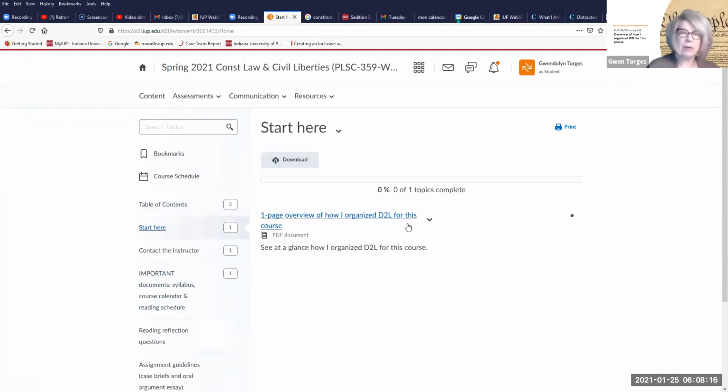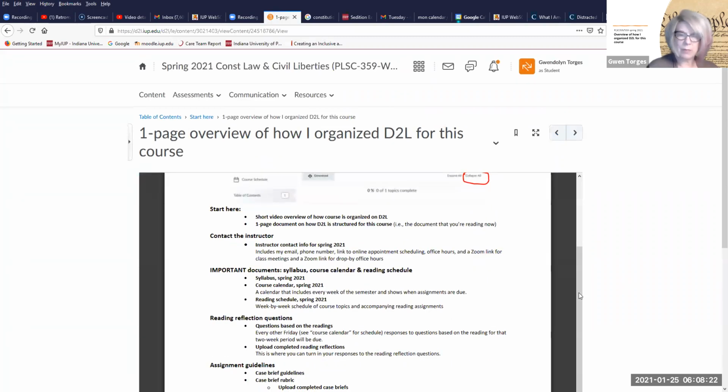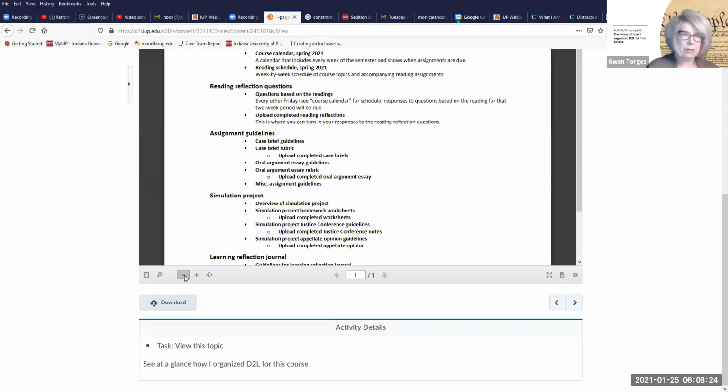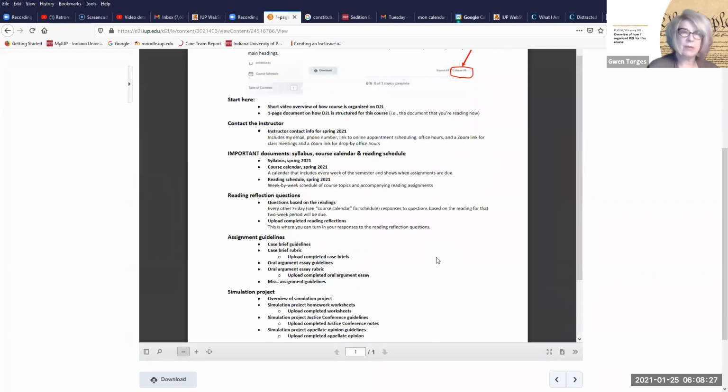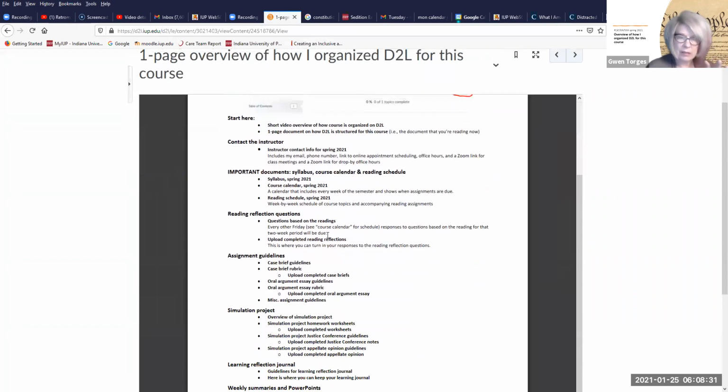In the start here, I put together an overview, and let me make this a little smaller. I put together a one-page overview that I think is a little bit clearer because of the deep index and so forth of everything, and in the same order that's on this D2L page.